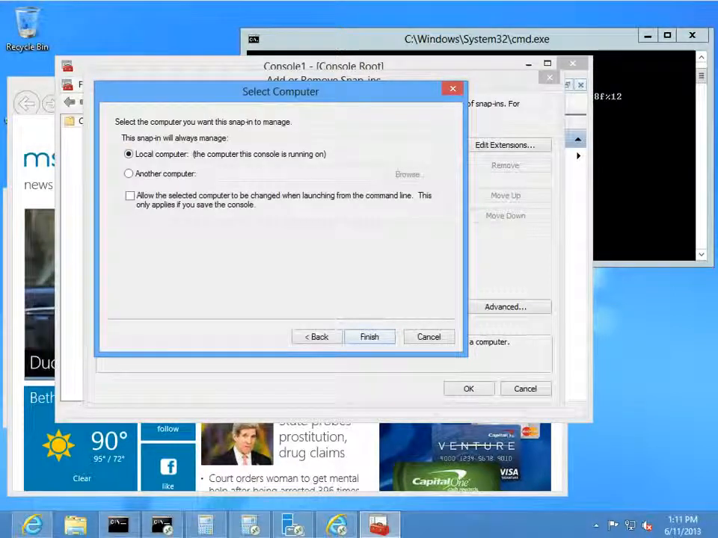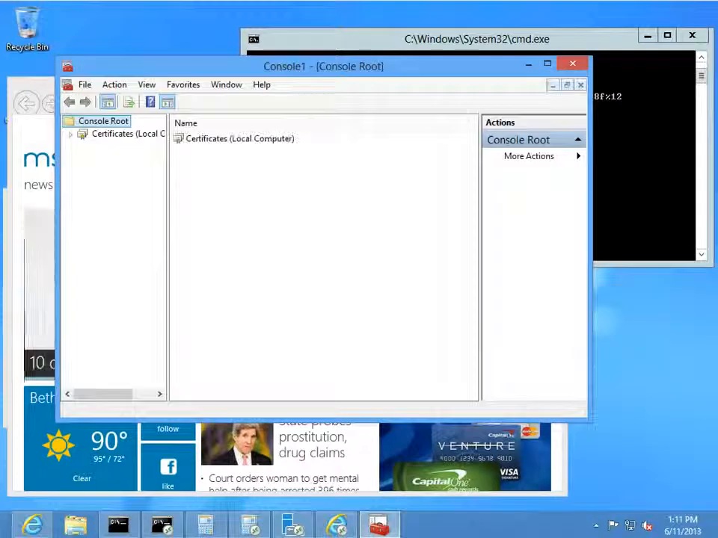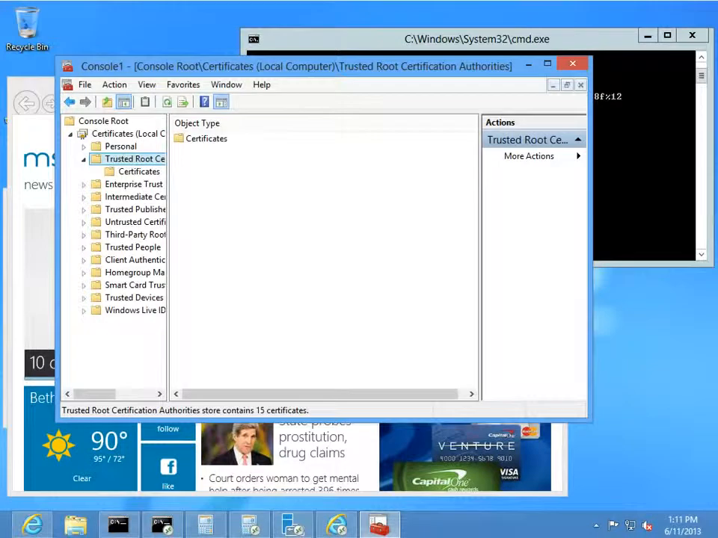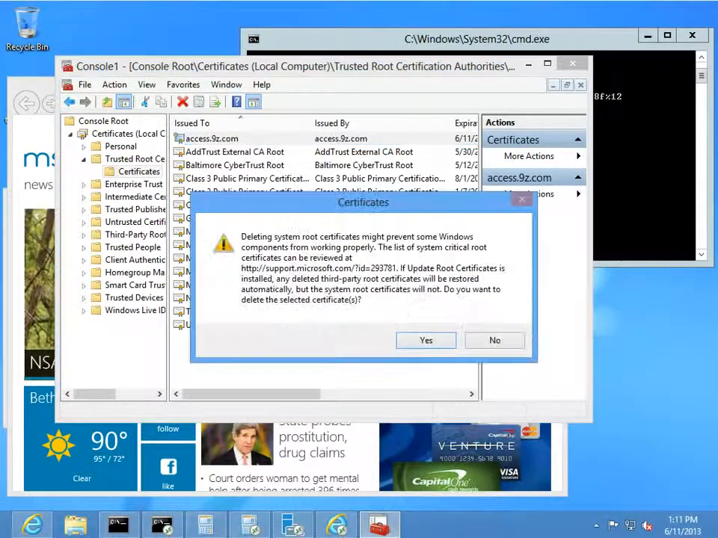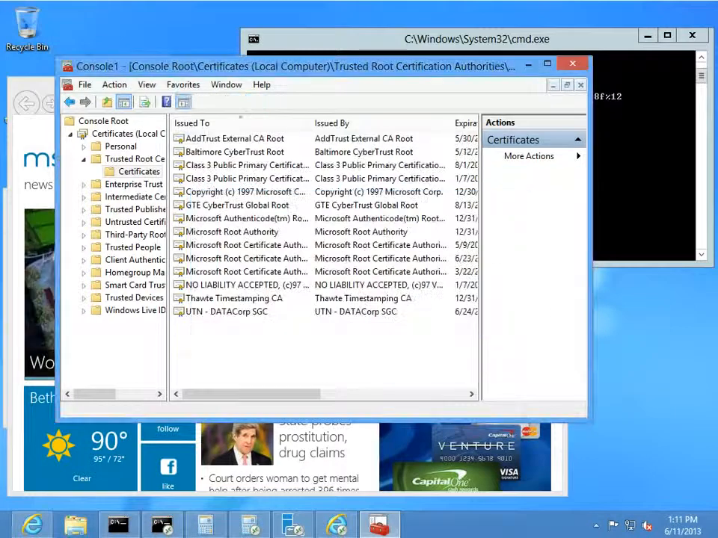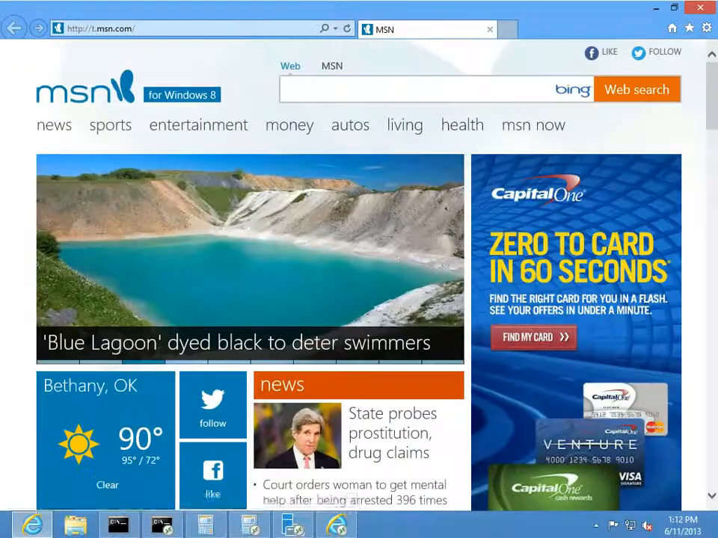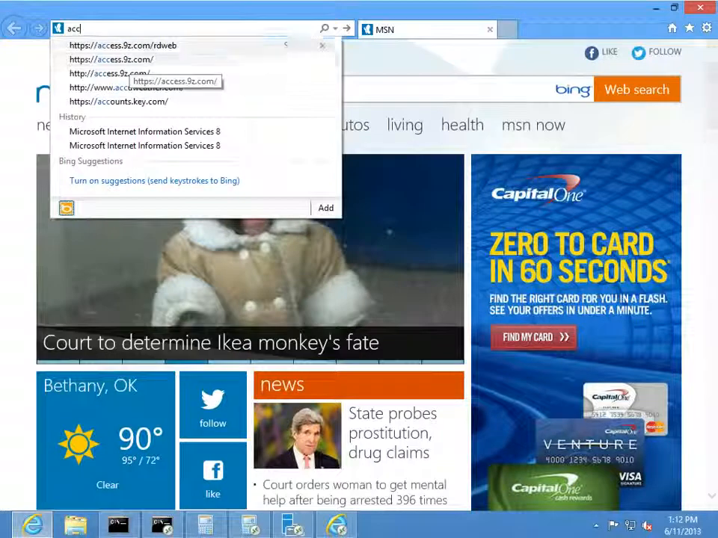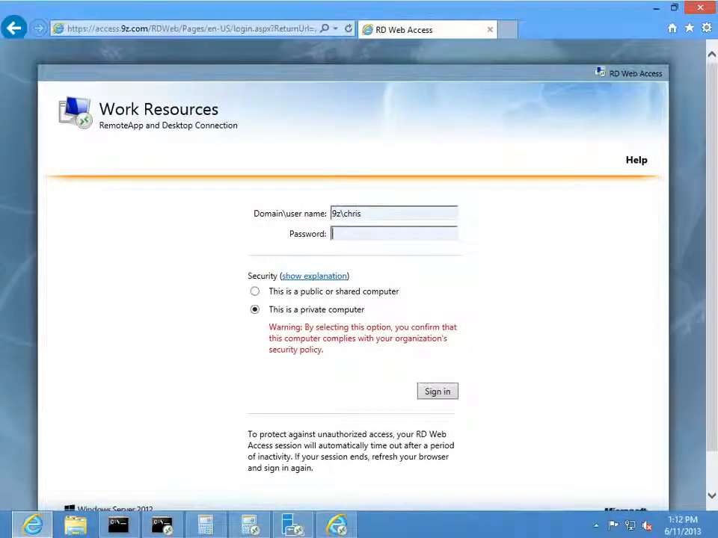Go back into the MMC, local computer for certificates, bring it back up, go into the trusted certificate authority, certificates, and yank this sucker out. I no longer trust the mraccess.9z.com as a reliable source of certificates. So now when I go to access.9z.com, RDWeb, I should get straight in without any kind of problems.